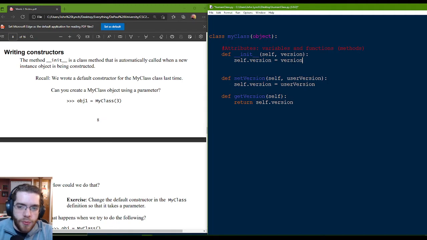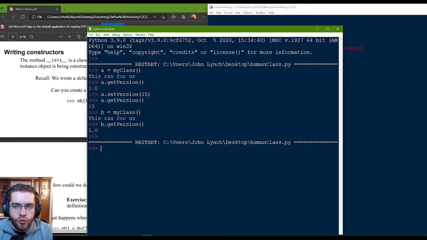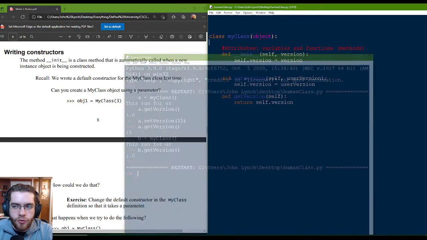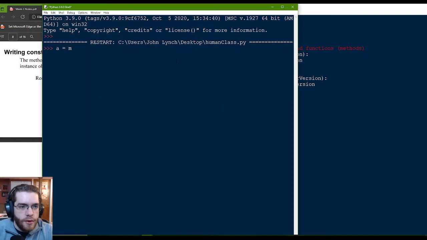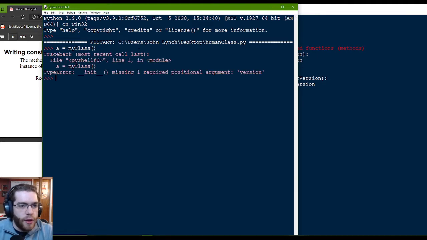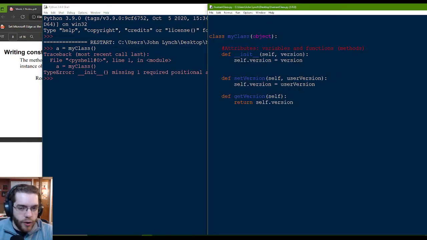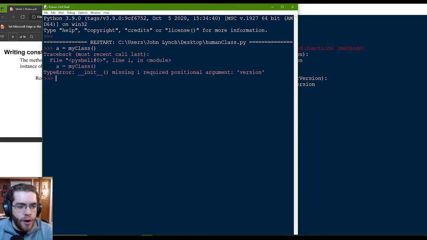Now, if I do my piece of code to look like this, what will change inside of my code is that when I actually create my object, a is equal to my class, we'll notice that it actually asks for a version inside of here. What happens if I don't provide it? We'll actually get the missing required positional argument error. This is similar to if you create a function with two parameters and you only provide one. This is the same error that occurs. So in this scenario, we need to make sure that we're providing a parameter.